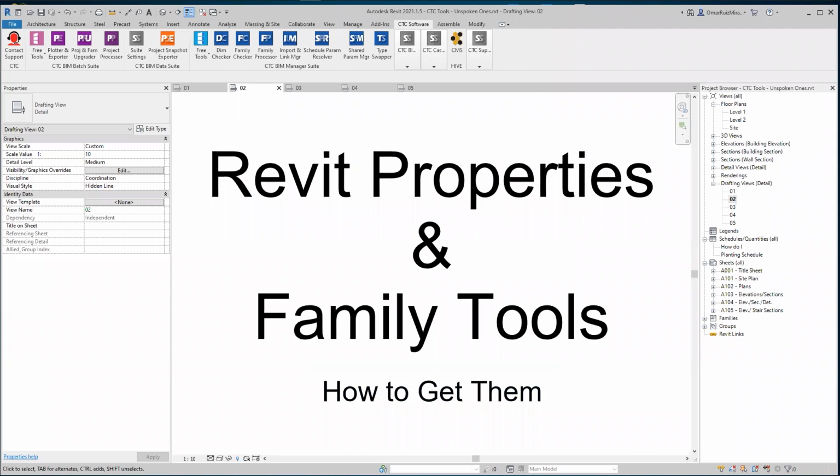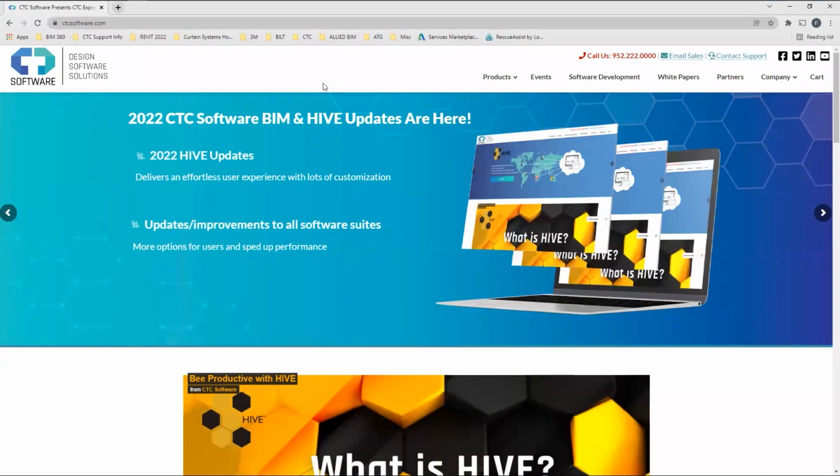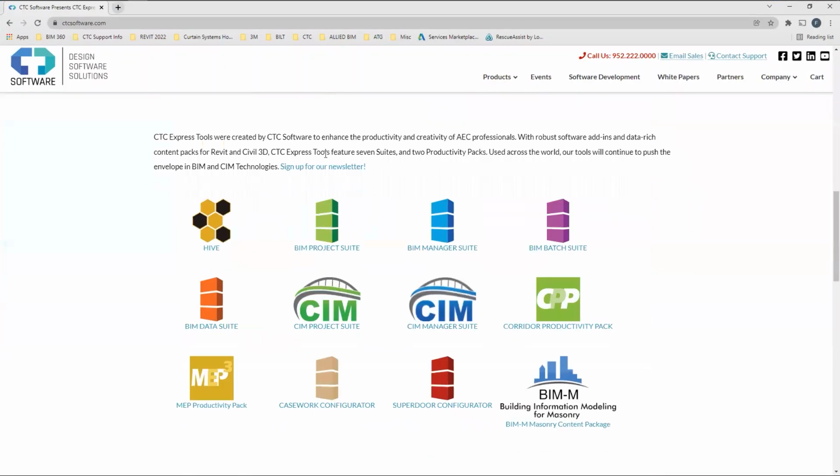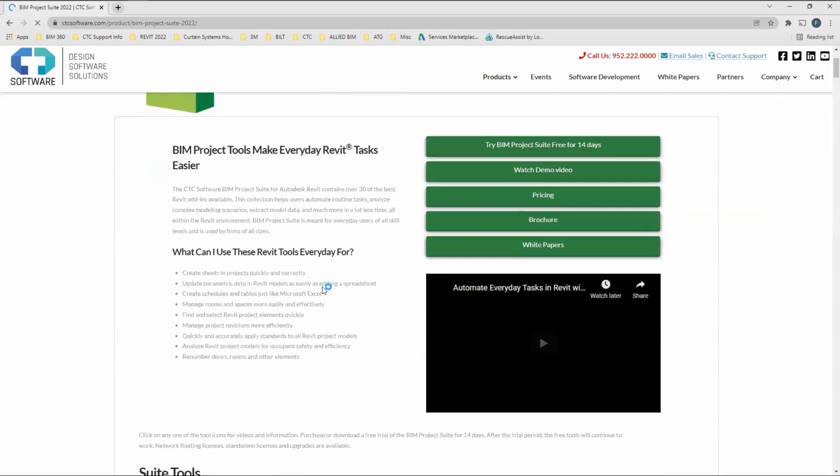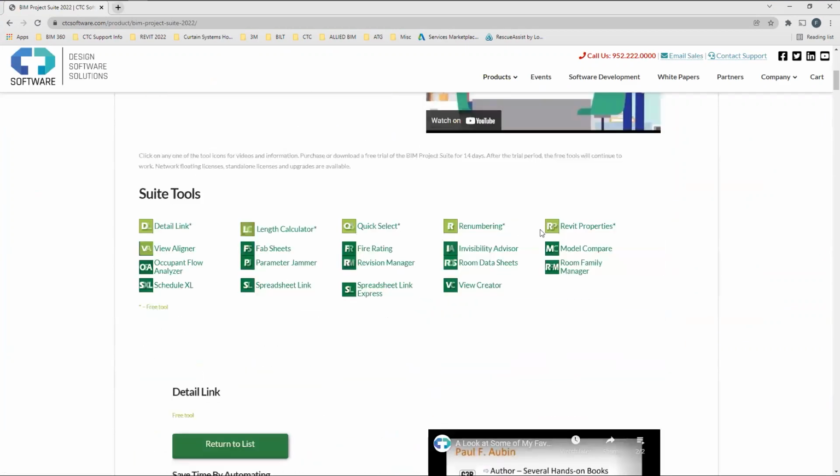In order to download them, the best way to do it is through the website. I have it open right here. I'm just going to drag it. So this would be the CTC software website. If you scroll down, you can see the BIM Project Suite and the BIM Manager Suite. Each one will show you each of the tools that are included. Just a quick example here: as you can see, Revit Properties is right there. And the light colored ones are the free ones.